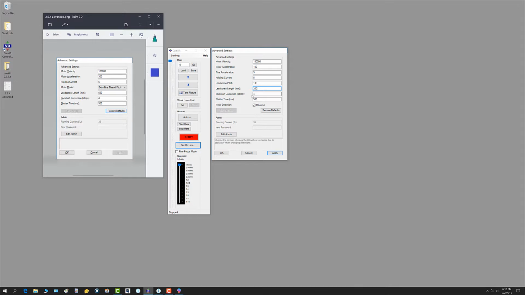Backlash correction, leave it. It's in micropulses, and 4 micropulses equates to 0.8 micron. So there is virtually no backlash in this thing. The shutter time, this is the time the camera thinks you're holding down the button. It's in milliseconds, so it's half a second, which is plenty.